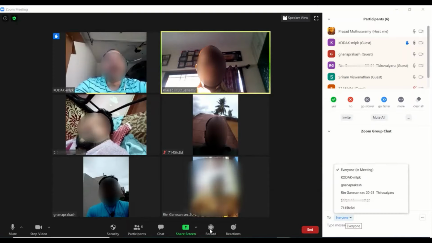When you see this record button, you can start the recording. Before recording, you need to seek permission from the host, and you need to make sure that everybody in the participants also knows that you are going to record the meeting. When you click on record, a message will be played to all the participants and even the host that your meeting is getting recorded, so that everybody will know. Some of the trainings can be recorded with this option, so that you can use it for reference later.